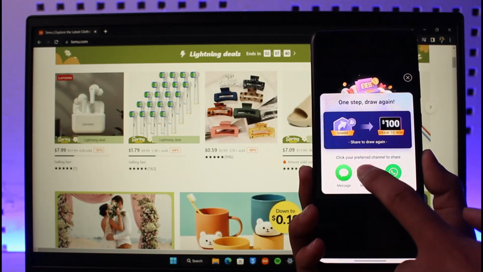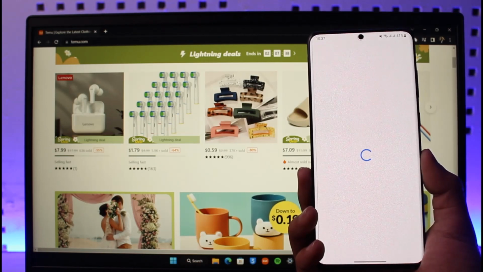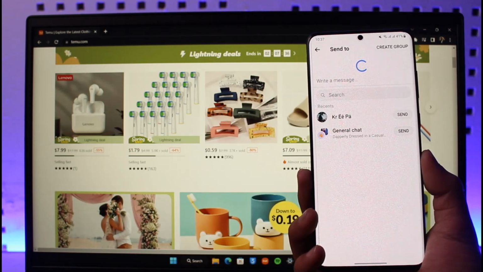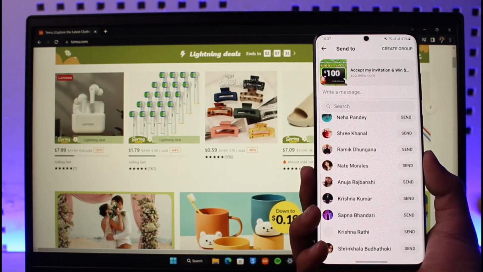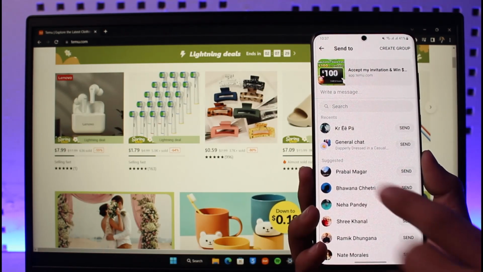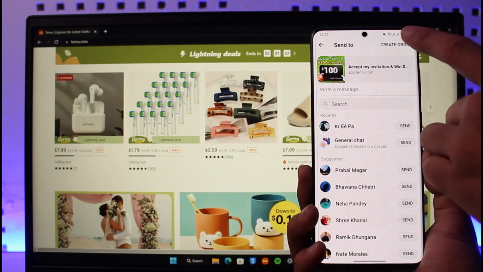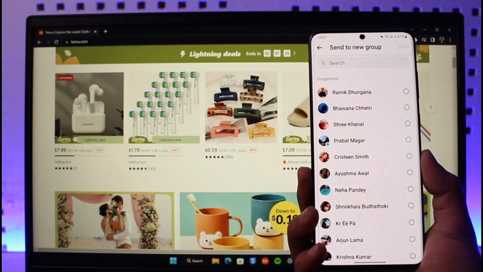So you can simply select any of the platforms here, and then once you select the platform, you can simply share this with any of your friends over here and then just tap on the send button. Basically once you tap on the send button, you can just tap on the done button, and after that your message will be successfully sent and the invitation will also be sent as well.